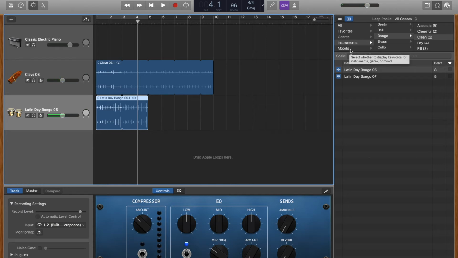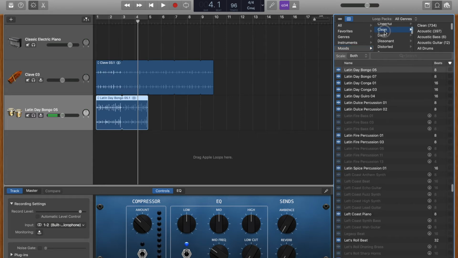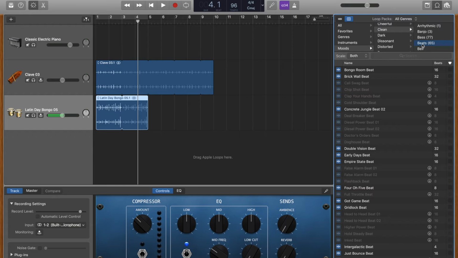Instead of by instrument, you can search by mood. And let's go for something clean. And let's do something rhythmic. Oh, we can't get access to that. That must be part of some other plugin. And let's do, let's test.